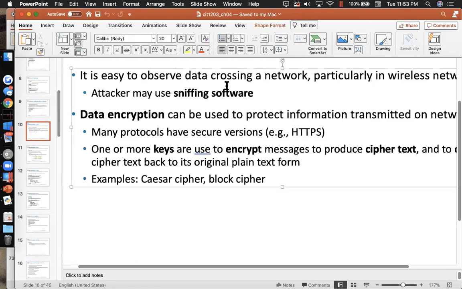All right, so it's easy to observe data crossing a network, especially in wireless networks. The attacker may be using sniffing software. Data encryption can be used to protect information transmitted on networks. One or more keys are used to encrypt messages to produce ciphertext and then to decipher that text back to its original plain text form.